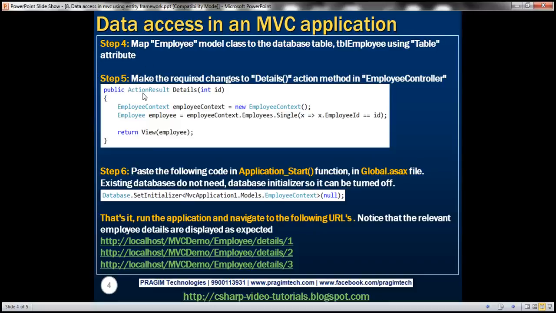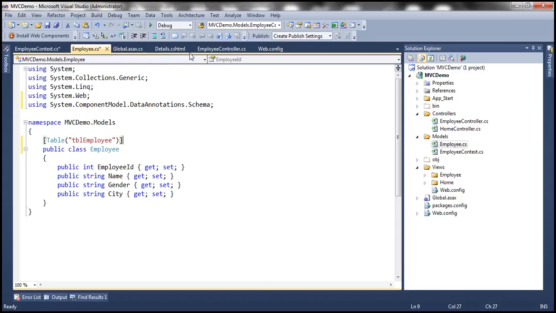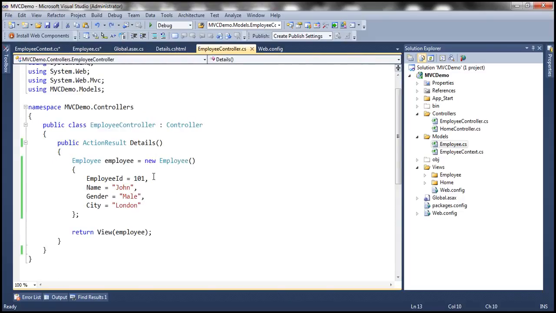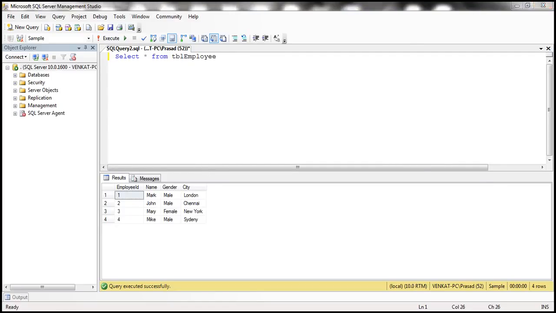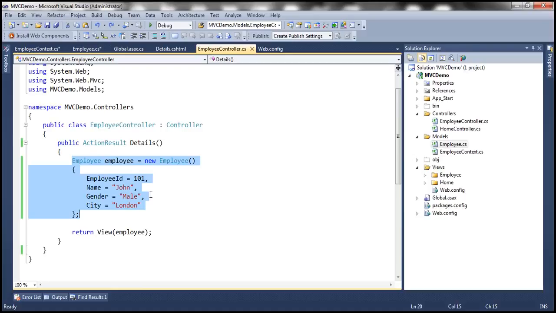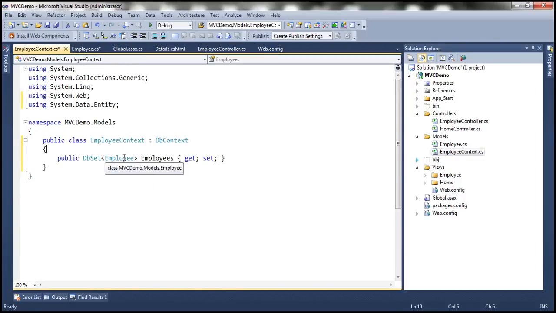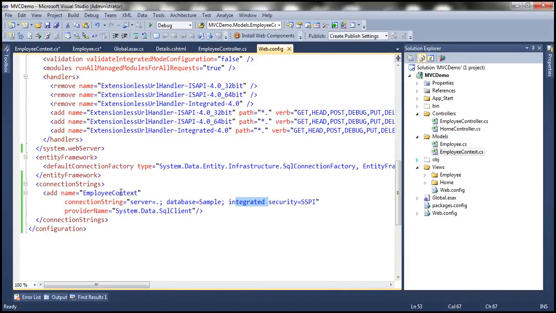So that's our fourth step. And the fifth step, make the required changes to our controller action method. At the moment, if you look at our Employee controller action method, we have the employee data hard coded there, and we don't want to do that. We actually want to retrieve the data from this table tblEmployee. So obviously, the first thing to do is to establish a connection to the database. And how are we going to do that? Remember, we added this EmployeeContext class. So just create an instance of this class, which is going to automatically use the connection string that's present in the web.config file and create a connection for us. So let's do that.